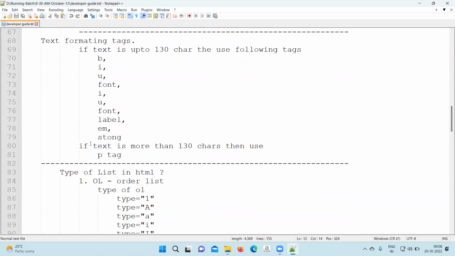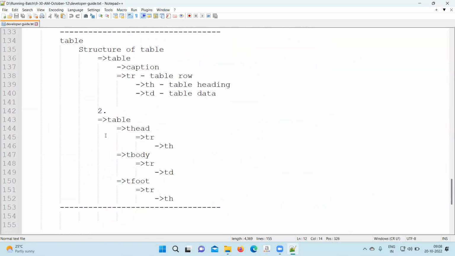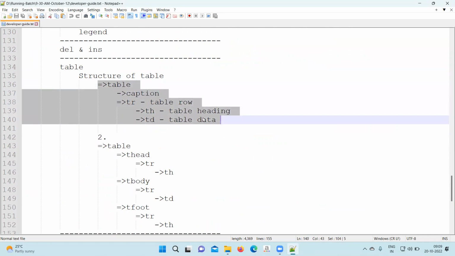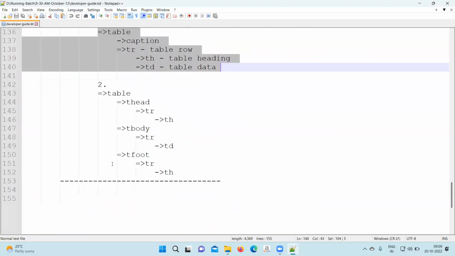Yeah, so we have reached till here. Table, we have to work on table. We have two ways to create the table. One is the first method, another one is the second method. Both methods we can follow and we can create the table. So create the file called table1.html.